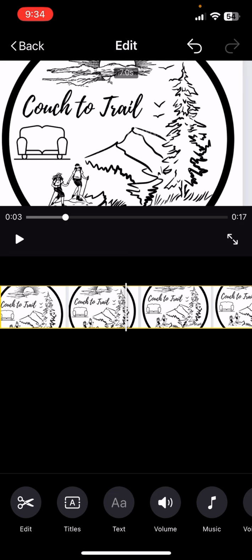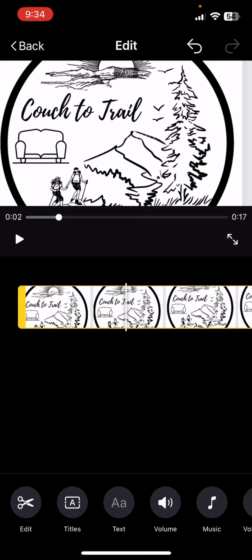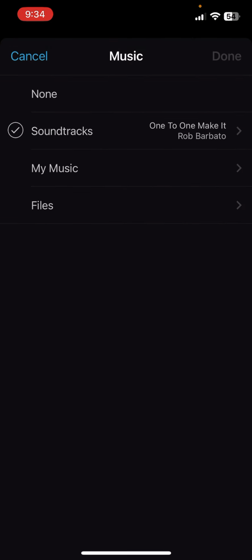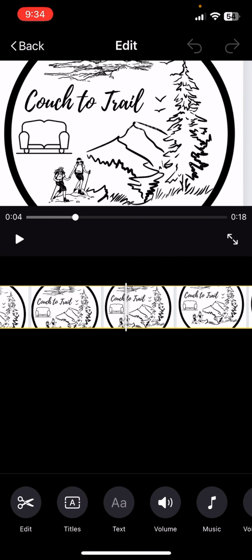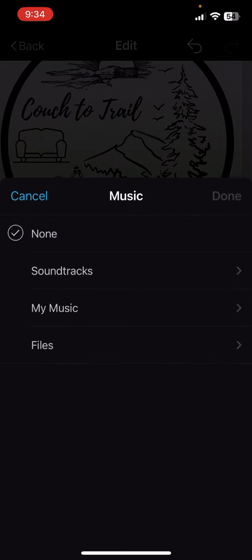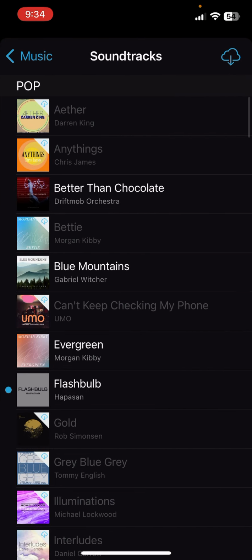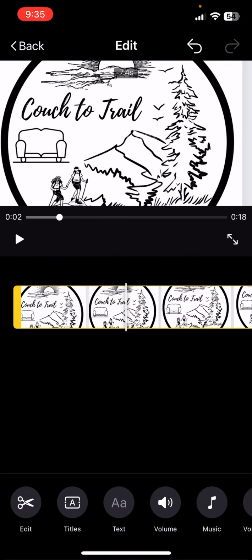Okay, now for music, every time you create one, it's going to put music in it. So you're going to go down here to the bottom right, and you're going to select music, and you want to select none. The reason for this is there is music in this clip already. It's the opening soundtrack, right? If I leave a soundtrack in here, it's going to play it over top of both. So you're going to have both playing.